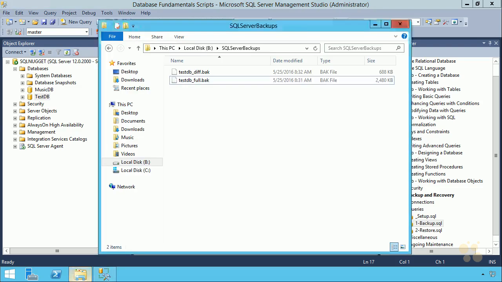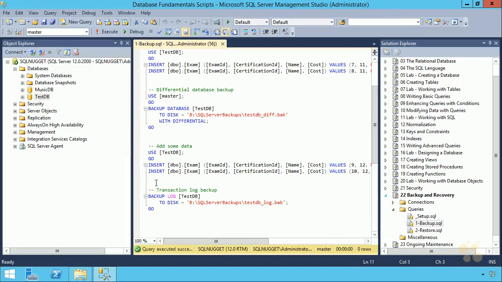There it is. Now if we head in here, we can actually see, look how small our differential backup is compared to our full backup. So that only contains those changes, which are those two records. All right, let's do it again. Let's add some more data.